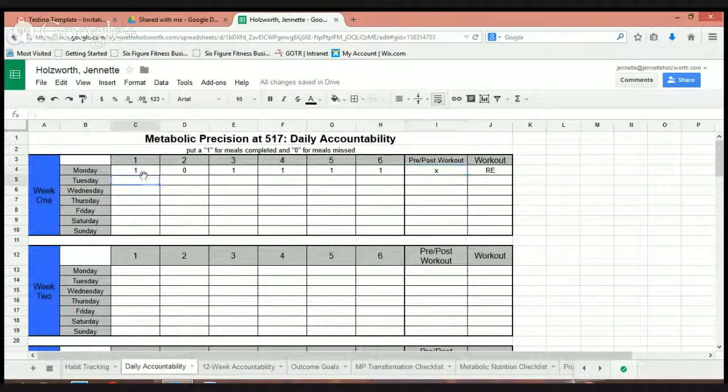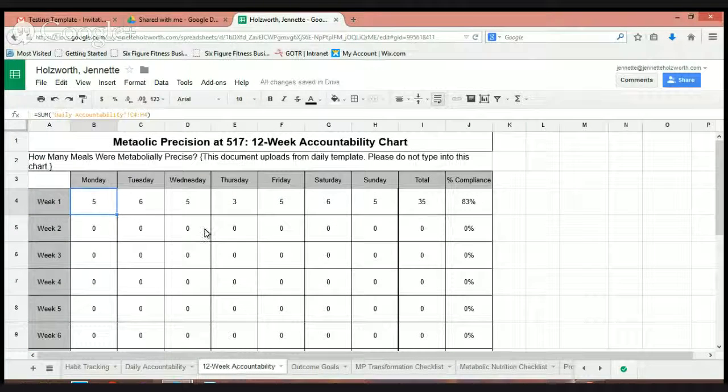So at the end of the week, let's say Thursday, I totally flubbed. Picked it back up Friday, had a great day Saturday, and an okay day on Sunday. So at the end of that, you can see here how well you did, and that you got 83% compliance. And we'll talk about what that means in later weeks, as for optimal results from this program, you'll be looking at about 95%.